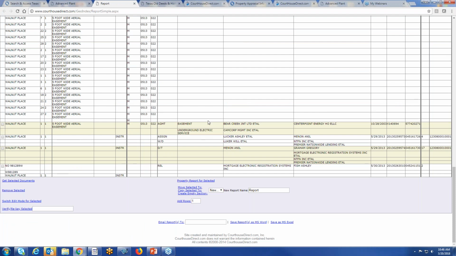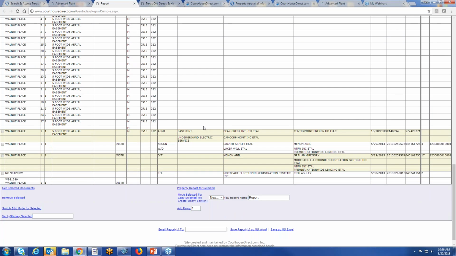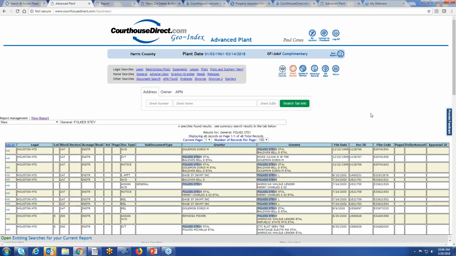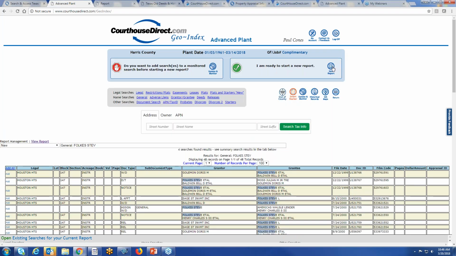I could just add this information, pull the documents that I want, and then save those. And we've added some functionality on our site that allows you to track searches that you've done previously, and you notice if you look across the top all the different filtered searches that we have. But a more practical search you might do on a property in Harris County might be looking for everything out of a survey.